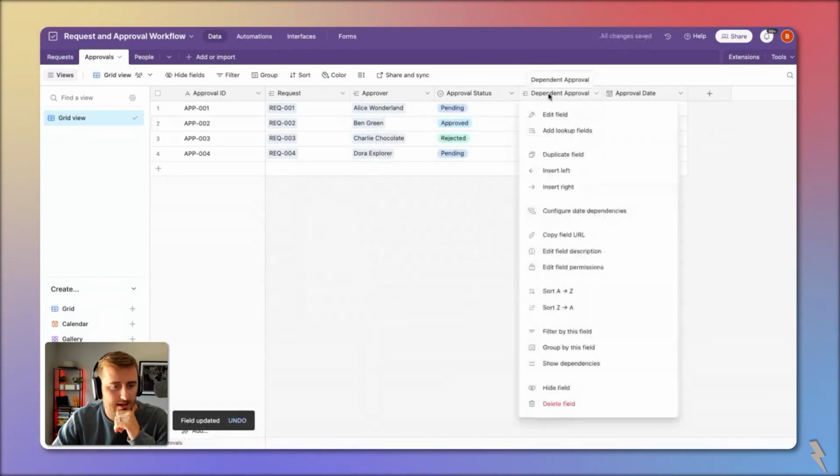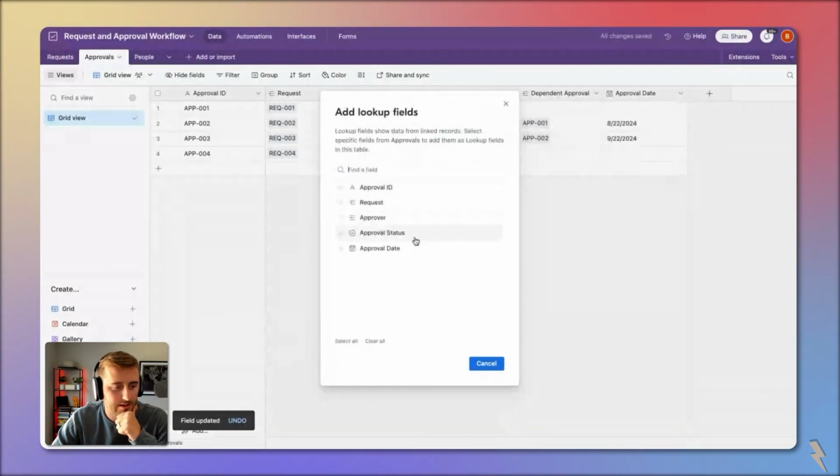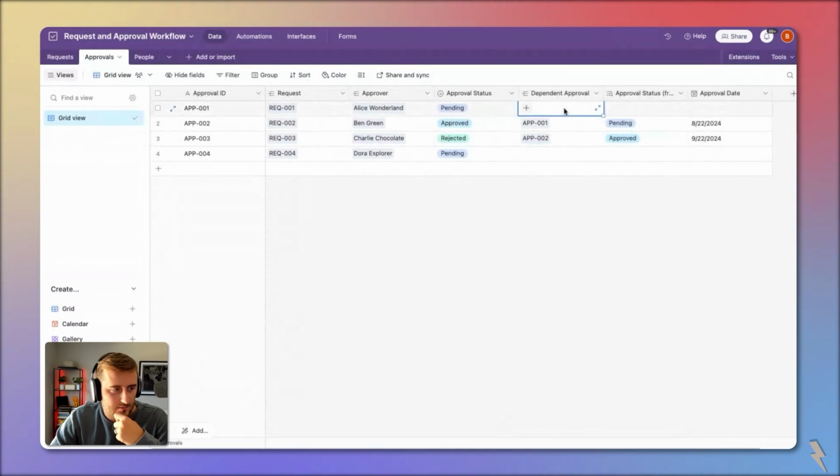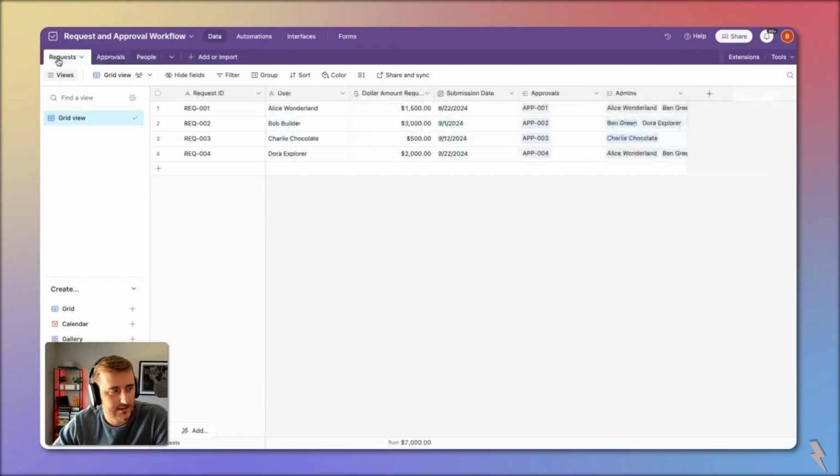The reason for that is now, from the dependent approval, I can look up the status, because one of my requirements is going to be, let's see, this one is pending. This one should only, like a notification should only be sent to Alice in Wonderland if there's either no dependent approval or if the dependent approval status is approved. So if you want to set up a complex workflow like that, you need this built in. So let's go back to the request table.